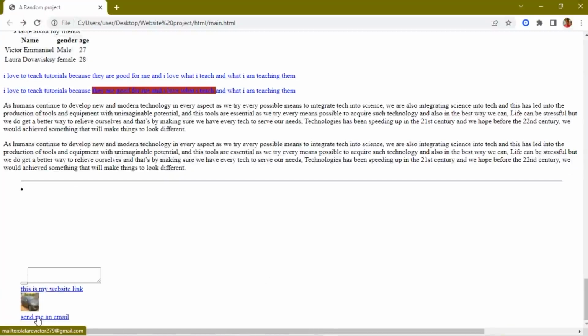Let's give it a line break so we can identify what we just did. Let's reload this, and right here you can see "Send me an email". If you look at the link of "Send me an email", you will discover that the email pops up behind it. We have Olafare Victor 279 at gmail.com. So that's the email.